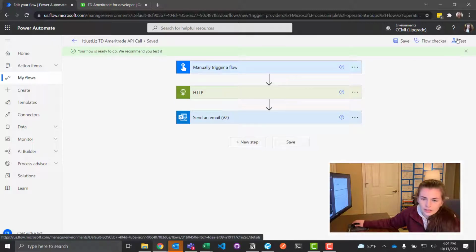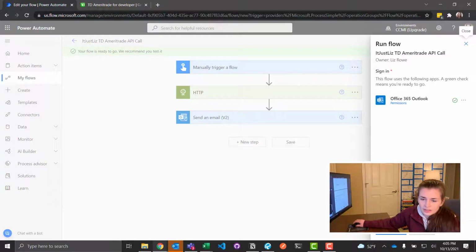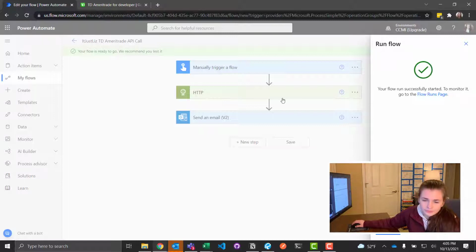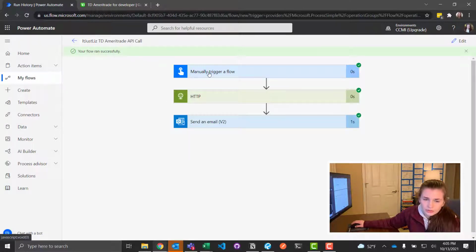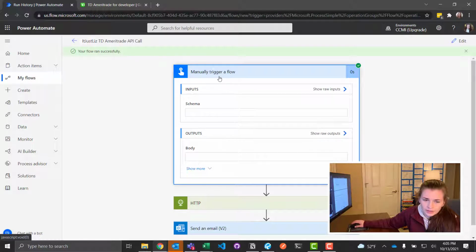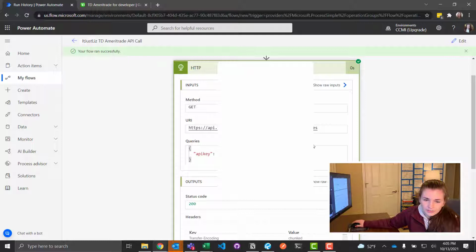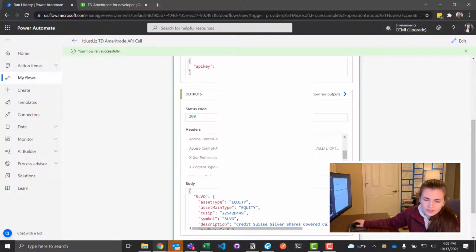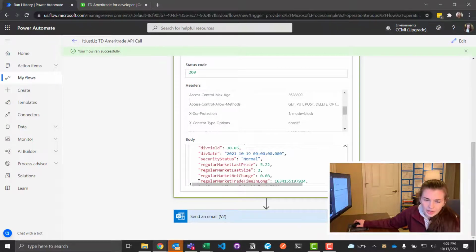Okay. Now let's go ahead and test it. So let's do a manual test. Looks like I need to sign in. Cool. It says run flow. So it looks like it ran successfully. It will show you that, okay, ignore that because it was manually triggered. Here, it was a GET request. This is where they did it. There's the API key. And then here's all the data we got back. So here's the body.